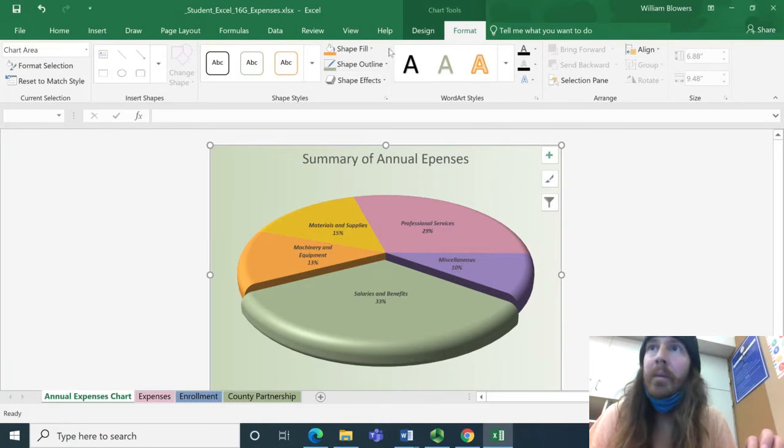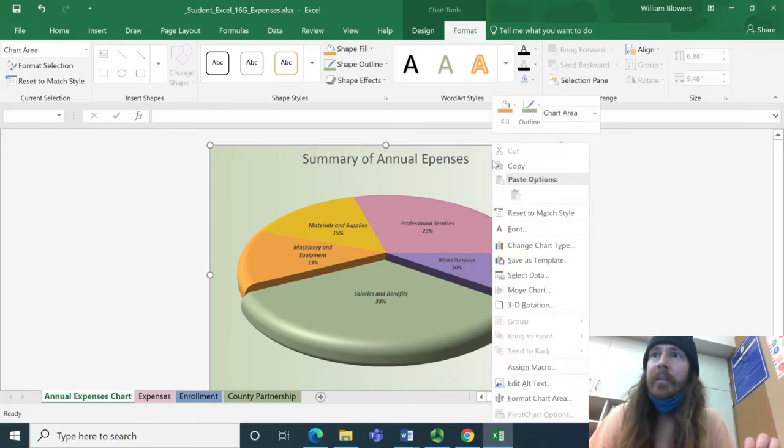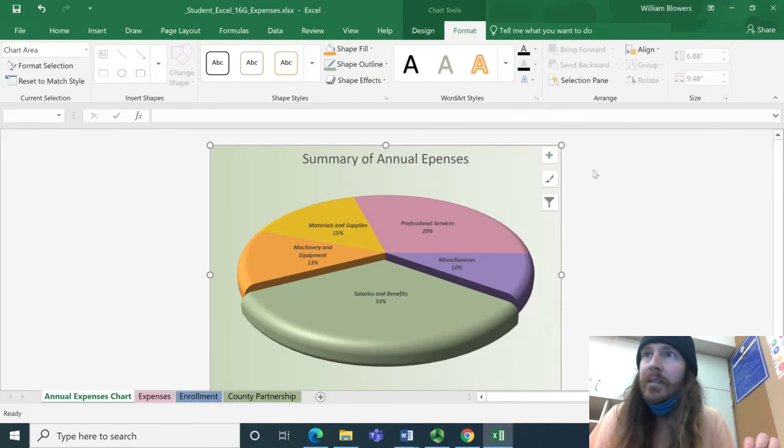And give me just a moment. We're going to work on that border. There's a few different ways that we can do it. Let's see if we can uncover them.